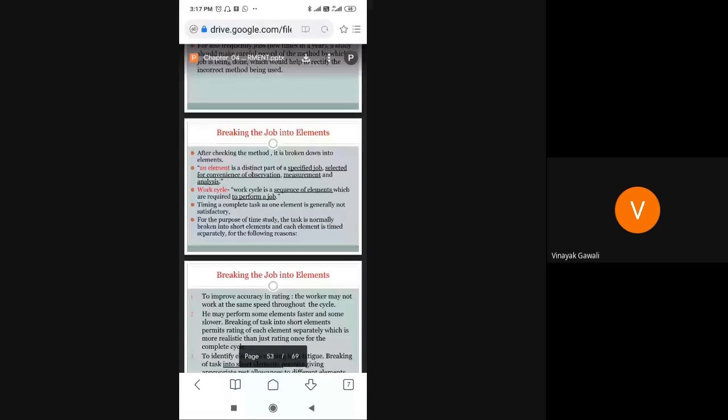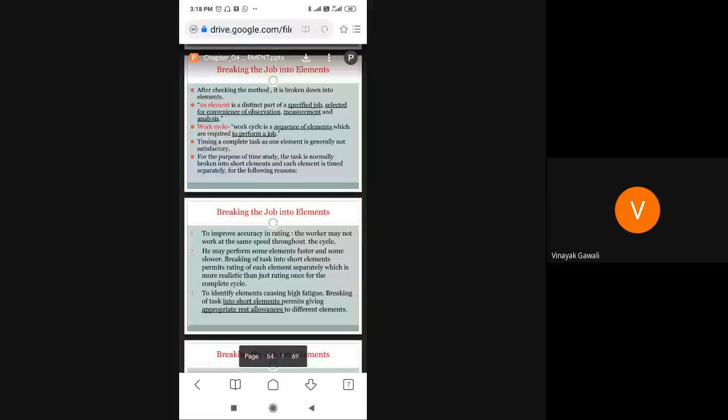From these two, three paragraphs, only one thing you have to remember: in any method study, there should be a split of the elements. Suppose you are doing one job, a step turning and facing operation. You have to split this job on the basis of the operation. Turning operation and facing operation are the elements, and you have to think about the time required for facing and the time required for turning, and accordingly make the total observed time. So split the element if it is large.